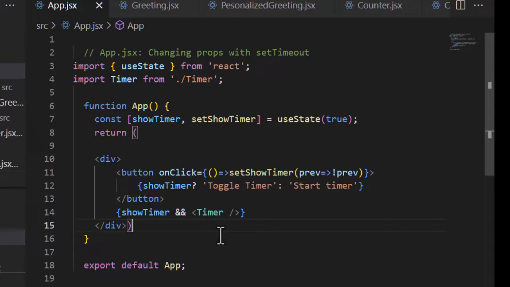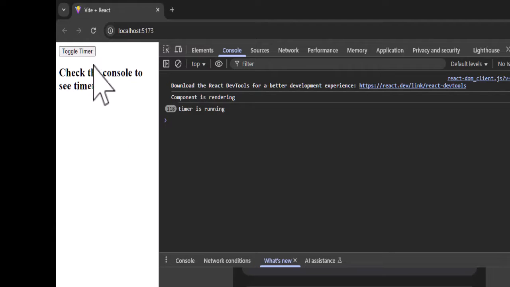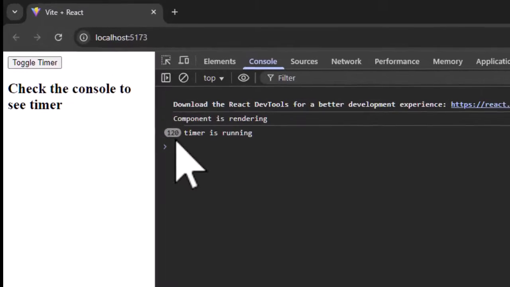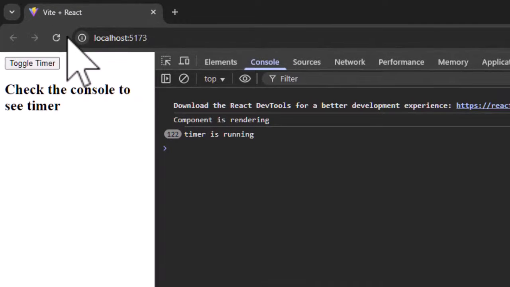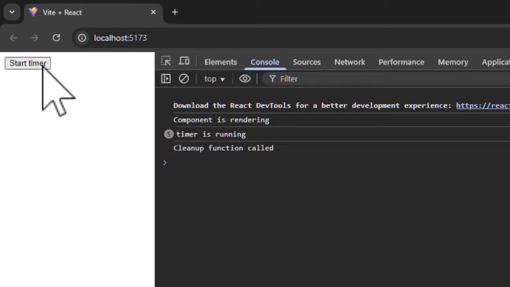So if we run this example, we should see the cleanup function logs if we unmount the component. So let's go there and oh, it has been running for a while now. So let me refresh. All right, the timer is started. So if I click toggle timer, you see the cleanup function is called and no more "timer is running" logs coming up, which is great.